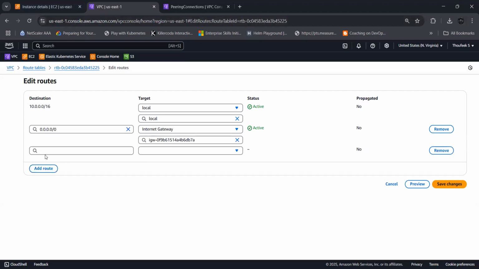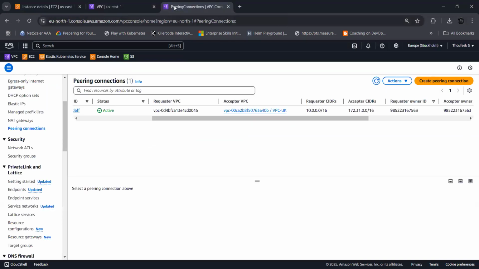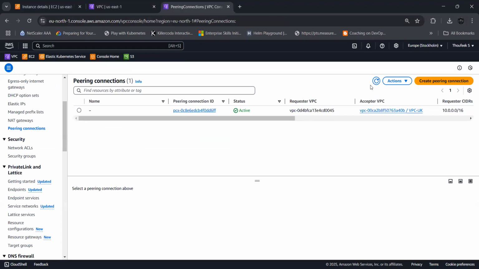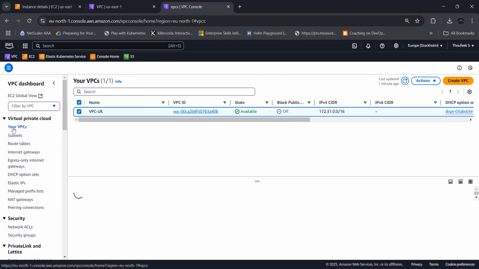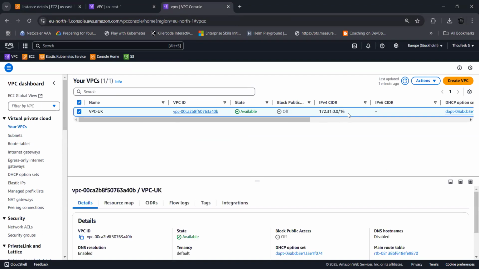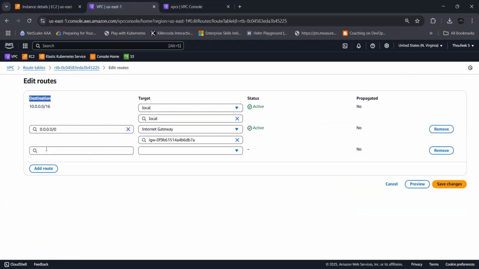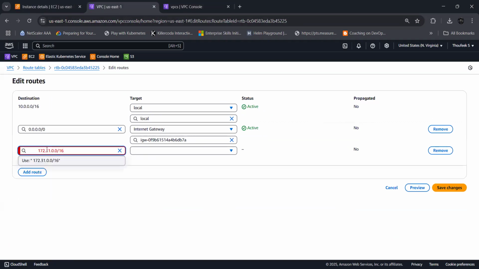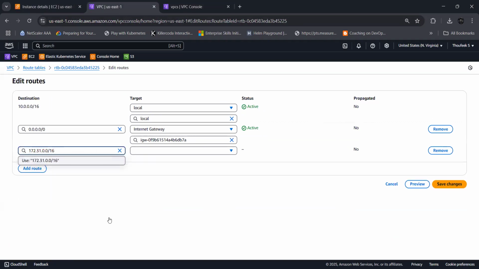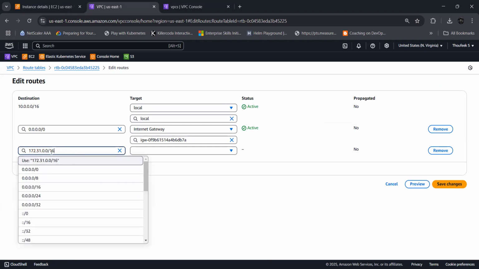So select add route. Our destination, we need to define the destination as that VPC IP that belongs to UK. So for that we need to go to the UK VPC and copy the IP address. So this is the IP. Copy it and back to the US, then paste here. Okay, that's fine.